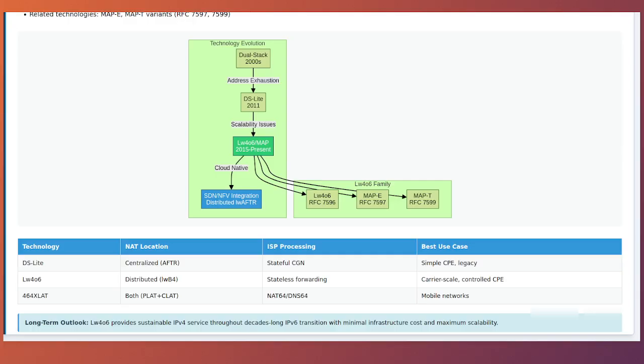464XLAT remains dominant due to its integration with mobile operating systems, but Lw4o6 is seeing adoption for fixed wireless and home broadband over cellular connections where the carrier can control the CPE. The MAP-E and MAP-T variants specified in RFC 7597 and RFC 7599 provide alternative approaches to the port mapping algorithms while maintaining the same architectural principles as Lw4o6.